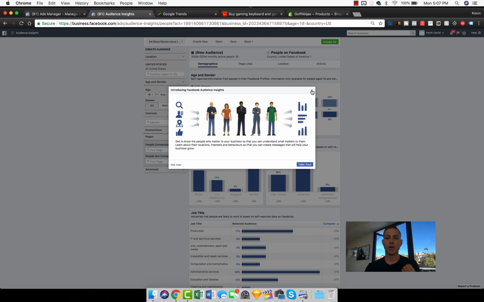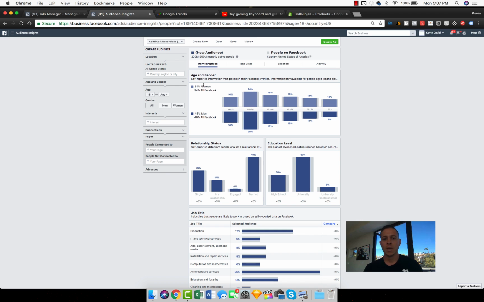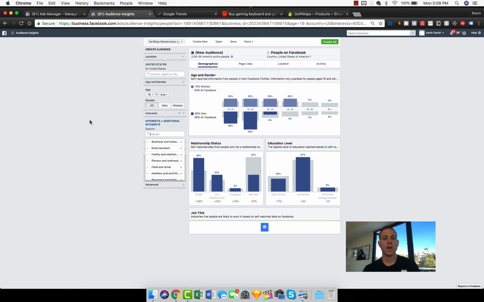So inside of Audience Insights, one of my favorite tools, it just shows all of Facebook and what they like. We can come into interests here and we can type in, let's type in esports. So esports, League of Legends esports. Let's just type in esports as a whole, and I would expect this.